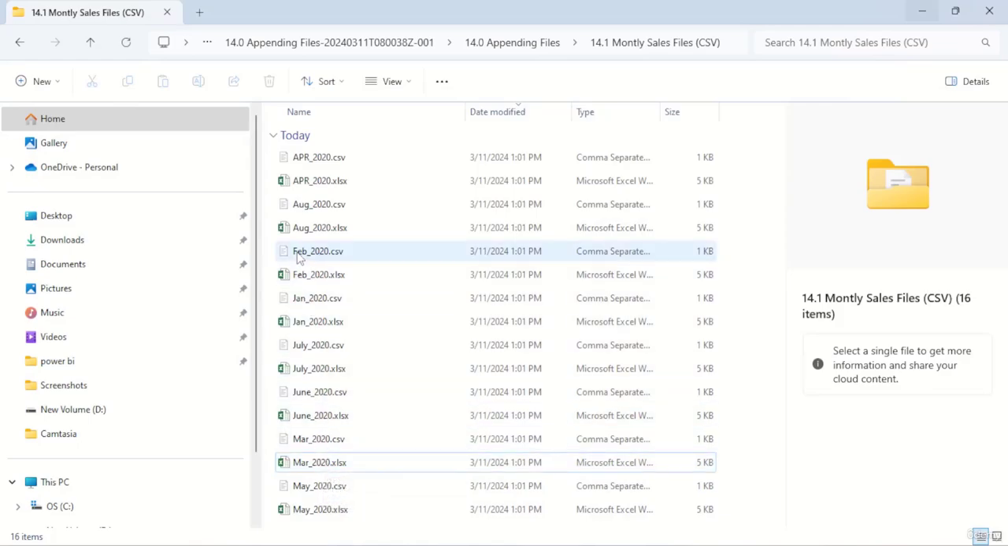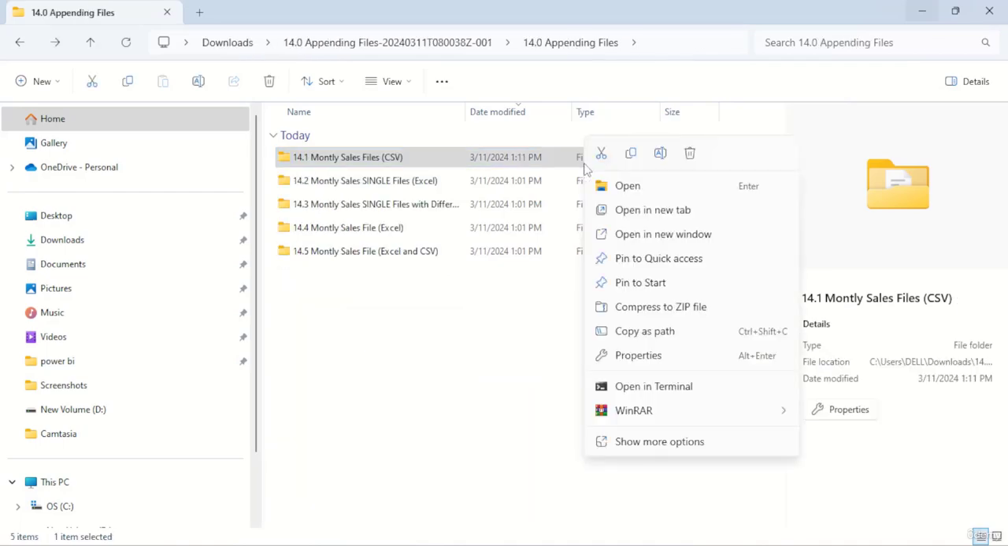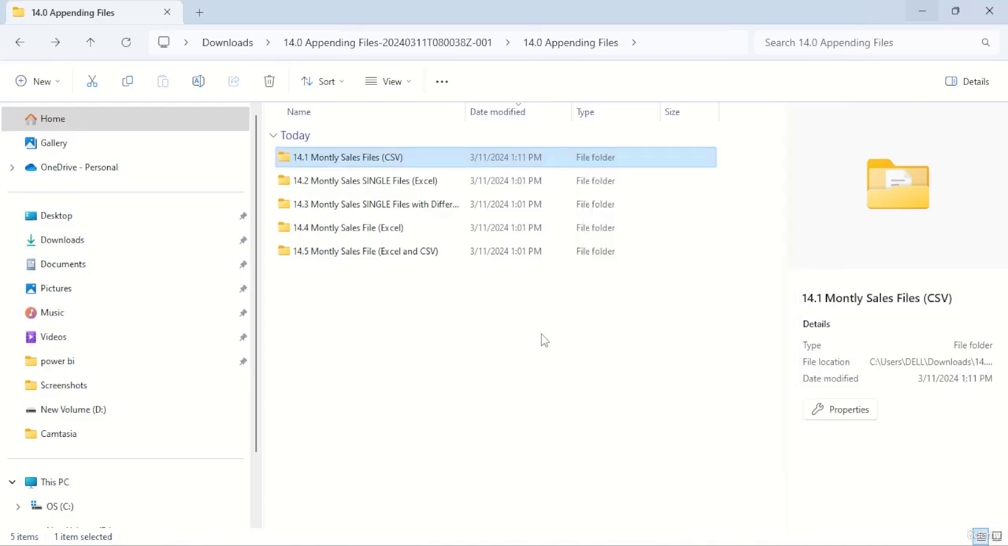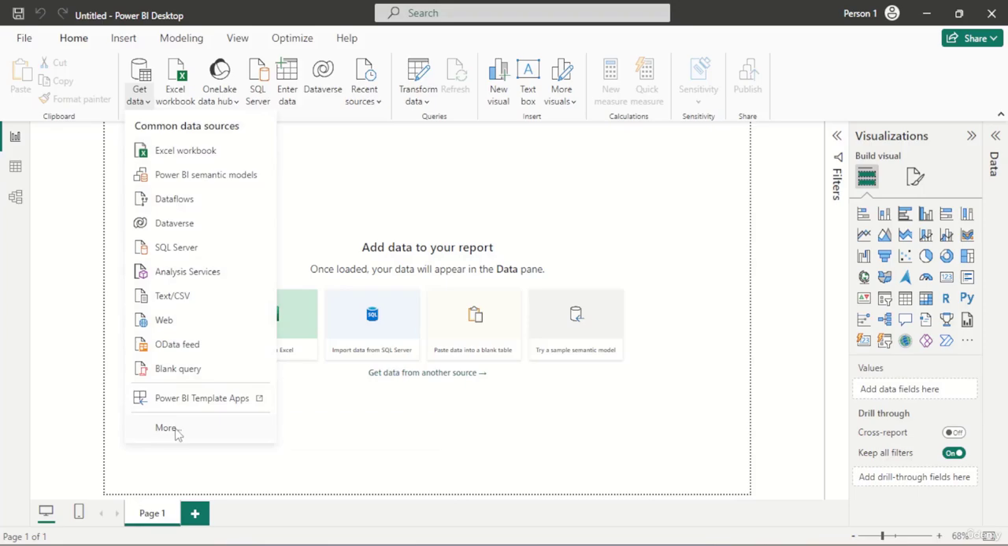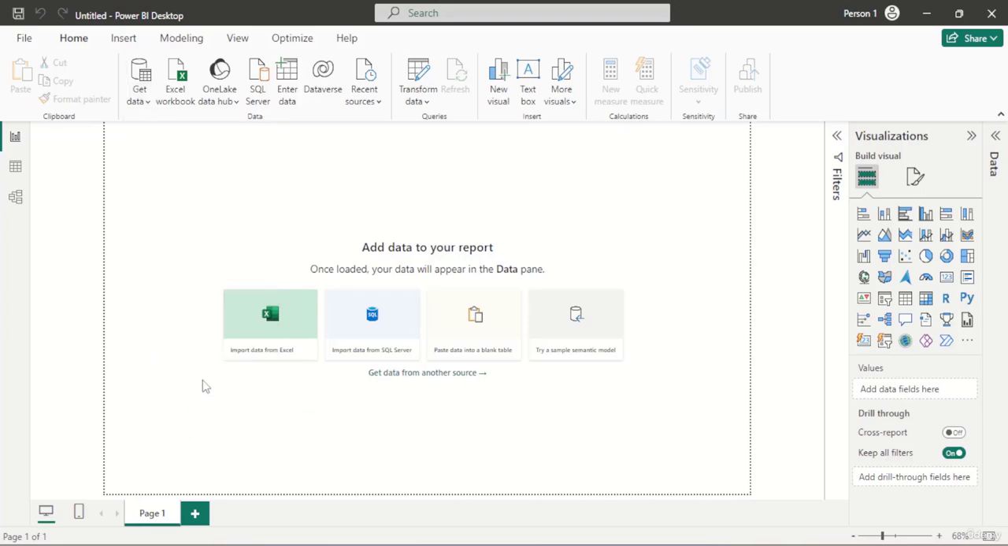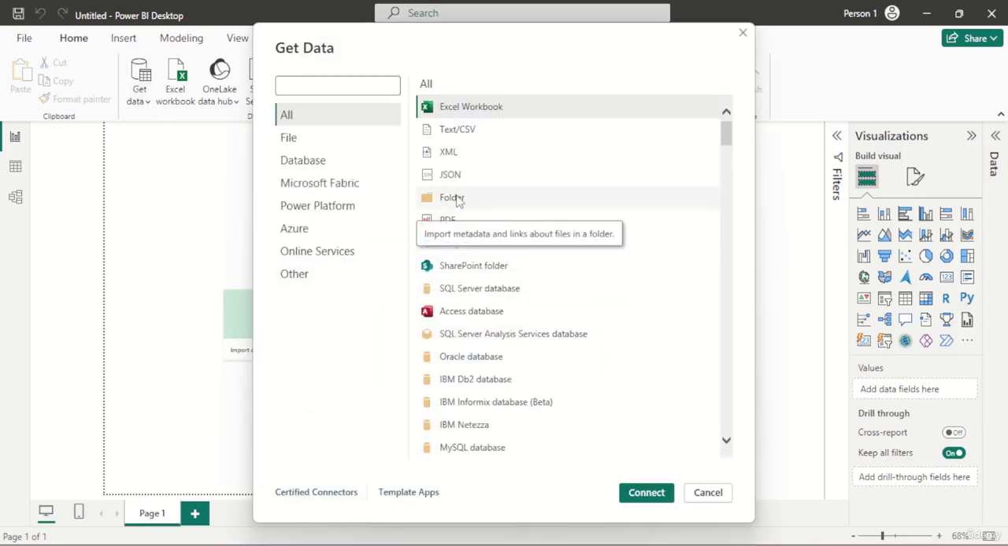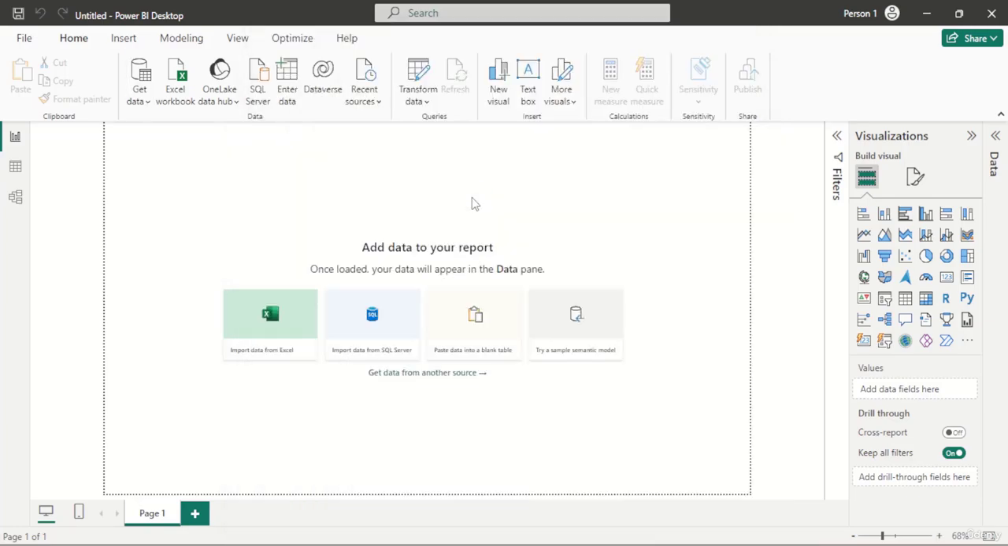Come to Power BI, Get Data, and click on this More button. In this More button, you can import data from many data sources, but we want only from a single folder. I cannot select a CSV because it's not a single CSV. It's the entire folder. OK, select the entire folder.